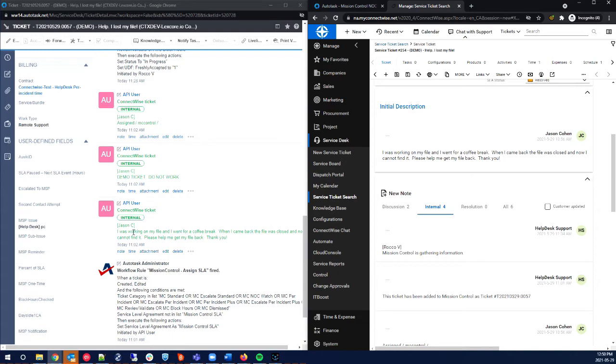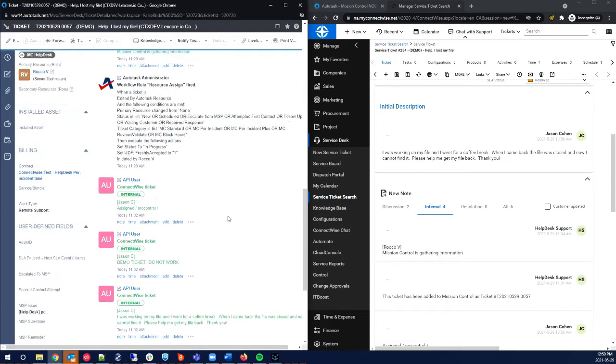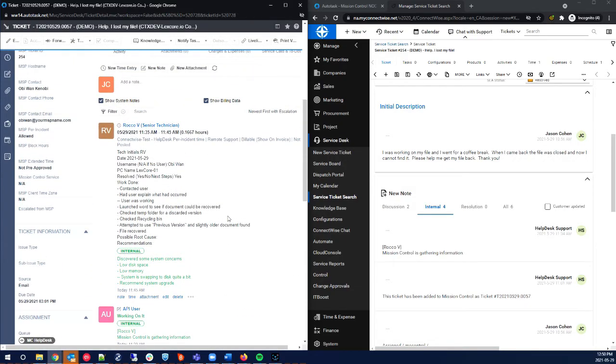I was working on my file. And you'll see my name on it because I'm the one who made the ticket in ConnectWise. So that comes over as my internal notes. You'll see as well the internal note of not to work on it and that it was assigned to the mission control resource. So the notes have come over. And then we know that Rocco grabbed the ticket. And you'll see that his internal note is here, working on it, that mission control is gathering information. That's his right here. So that's where Rocco's efforts start.